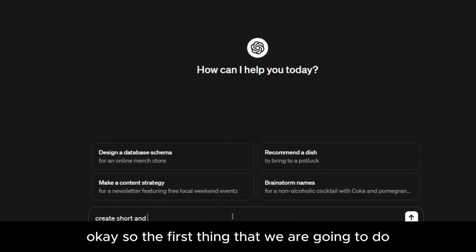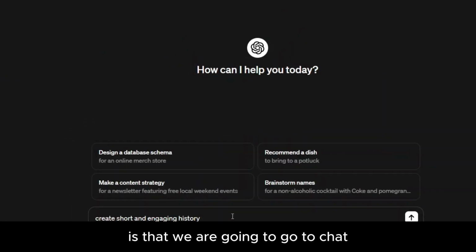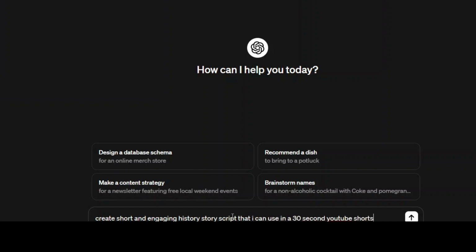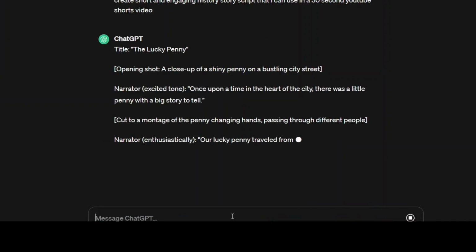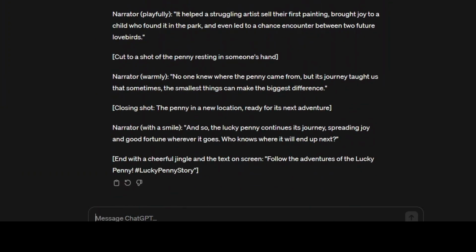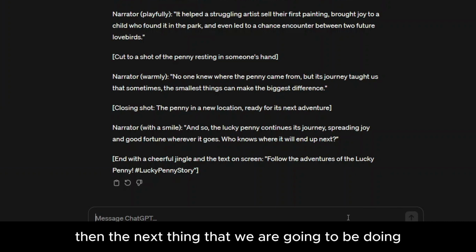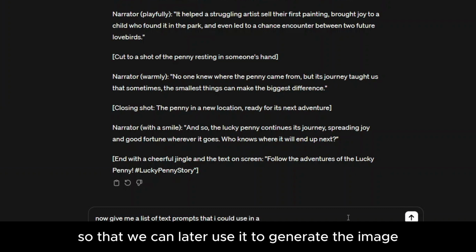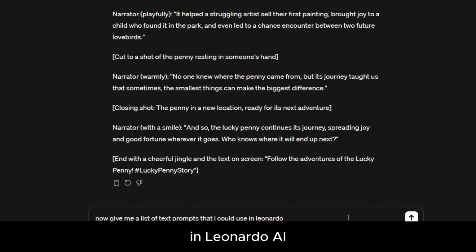Okay, so the first thing that we are going to do is go to ChatGPT and ask it to write a story for our shorts. Then the next thing that we are going to be doing is to ask it to write the prompts so that we can later use it to generate the image in Leonardo AI.